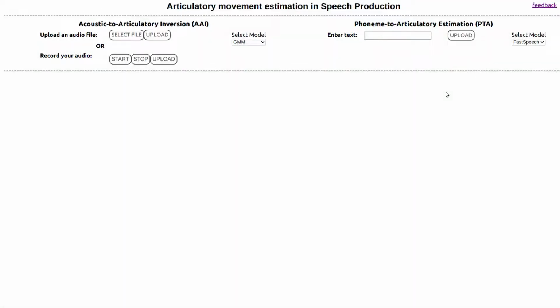This is a demo for the web page interface for articulatory movement estimation in speech production. In this web page, we allow the users to estimate articulatory movements from two modalities, text and speech. When it is being estimated from speech, it is known as acoustic to articulatory inversion, and from text, it is known as phoneme to articulatory estimation.